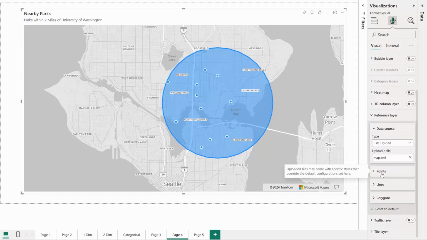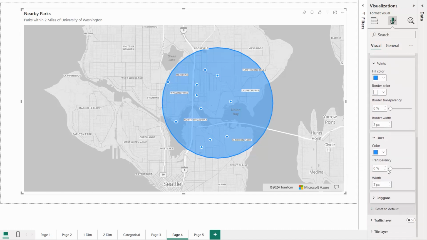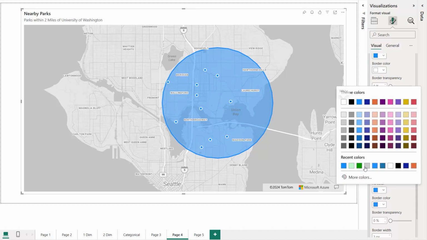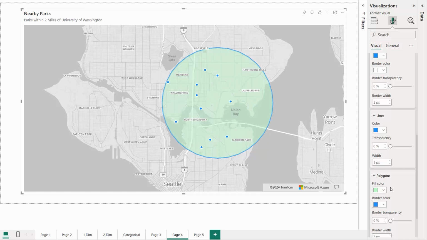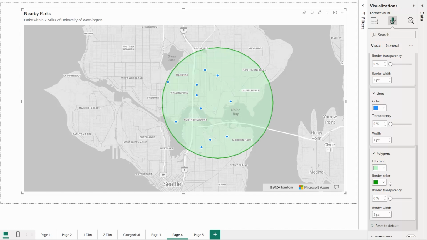Because on top of that, for all of our reference layers, you can now format their shapes from inside the formatting pane. And you can see that here, where there are a ton of additional formatting cards for shapes and points and lines, and you can format them separately, adjust their colors, their fills, even the line width or stroke width for the points, lines, and shapes. And so if I want to make this circle green because it represents the parks within a certain radius from the University of Seattle, I can just do that. And I can do that right in Power BI.